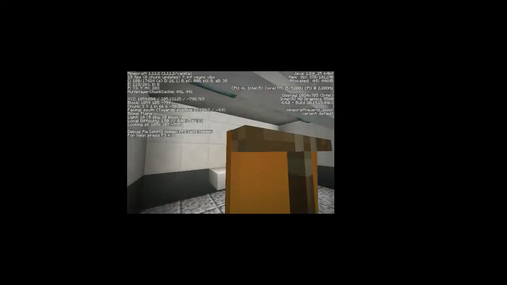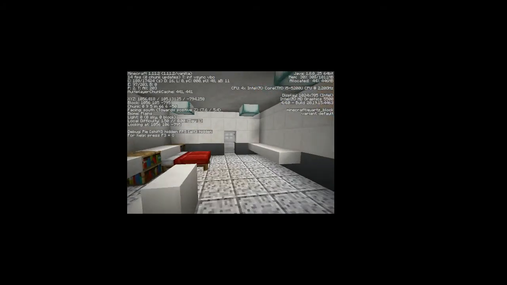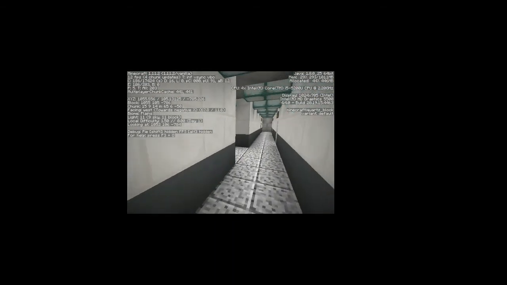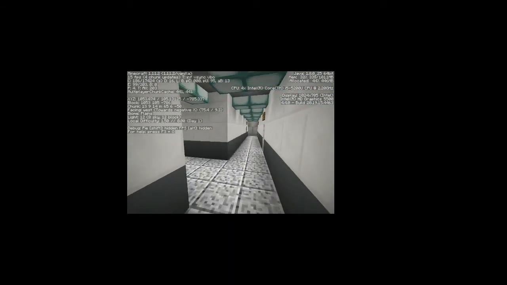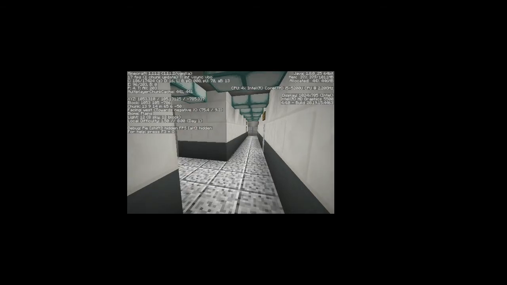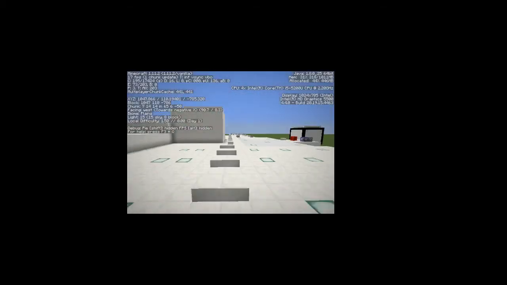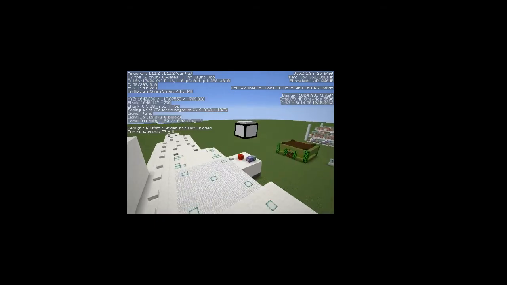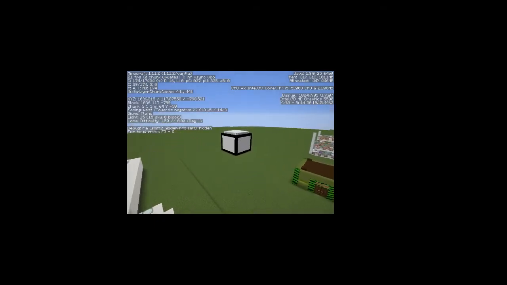Speaking of down the road, in a couple days, it'll be a year that I've been making maps, which is quite insane. Honestly, I never thought that I'd end up making this many maps. It's insane.